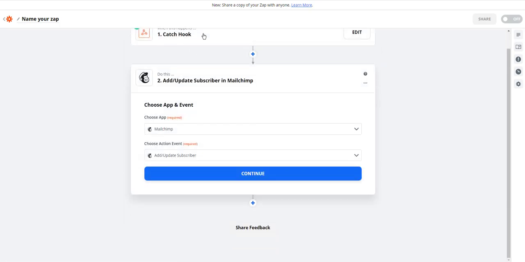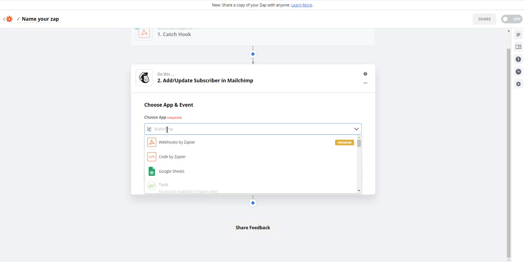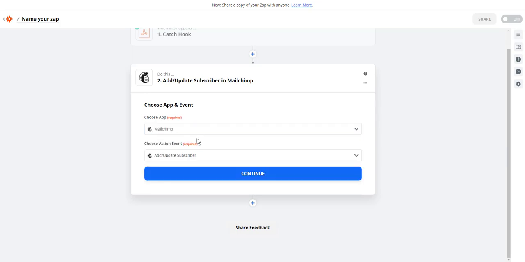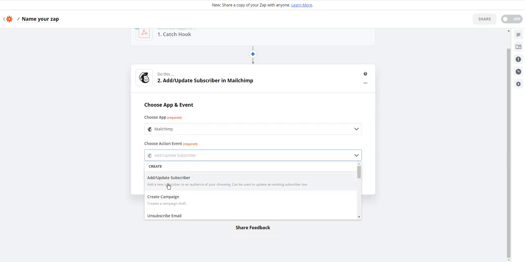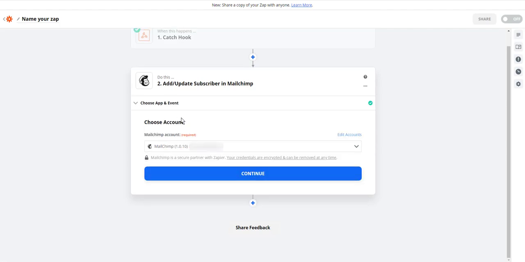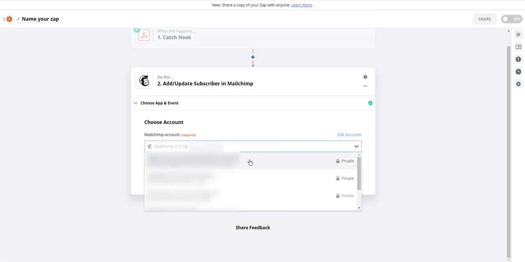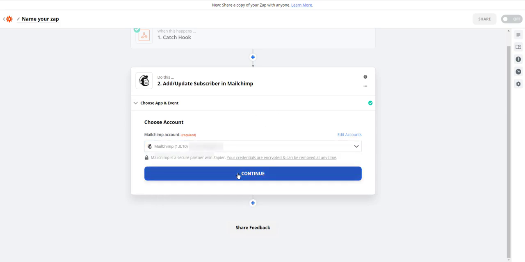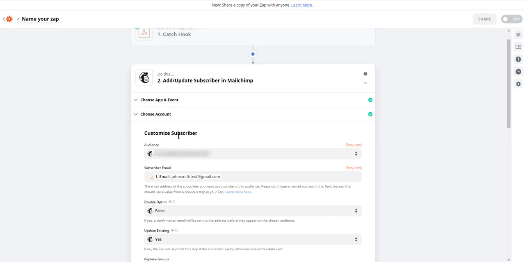And once we've got the hook set up, this is where we're going to add in, for us we're using MailChimp, but you can add in any of your email service providers. So again, this is where you can search for them. The event we're going to do is add/update subscriber. I'm going to choose the account. We have multiple accounts here, but if you have one, just select it from your drop-down and go ahead and click continue.